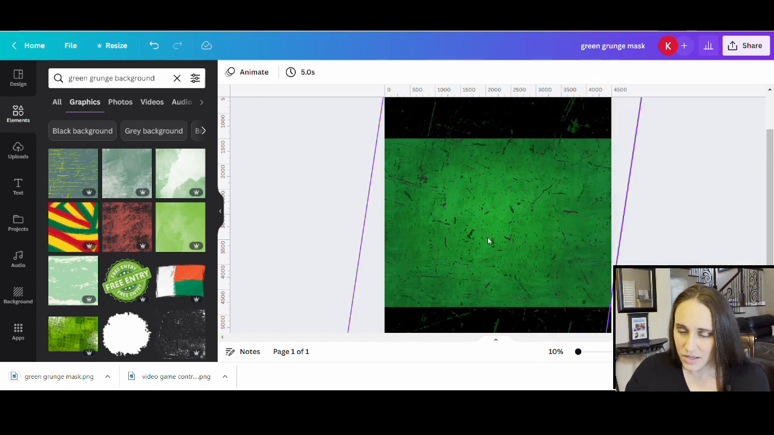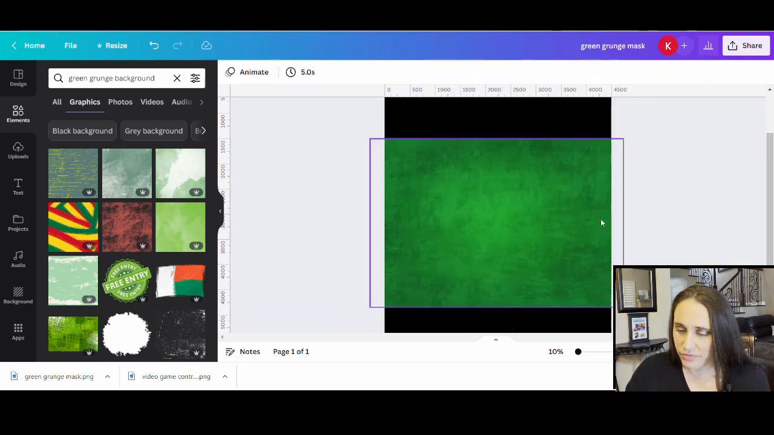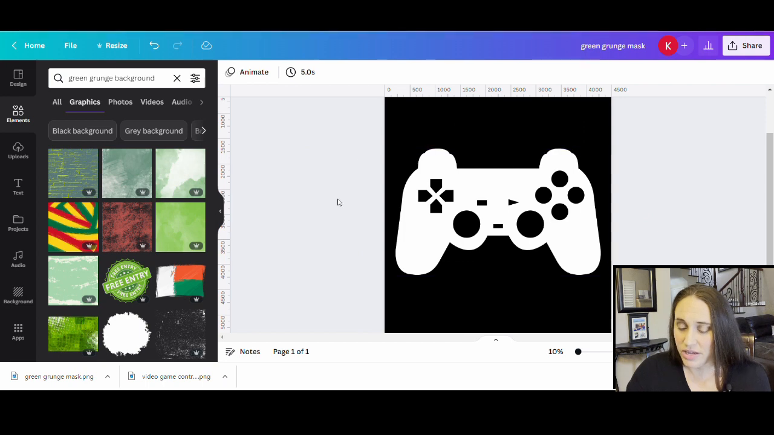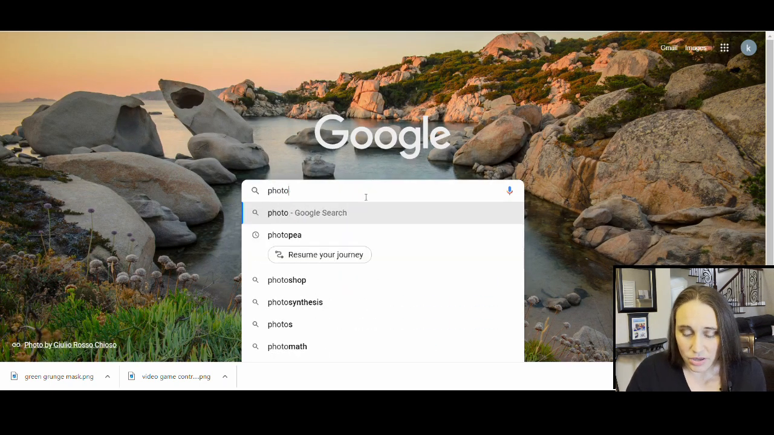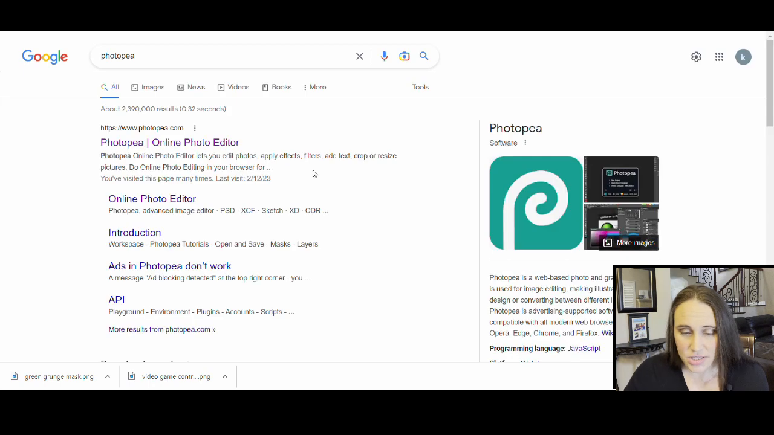And perfect. And now I'm just going to go ahead and get rid of all of this, and I'm going to keep my video game controller here for the rest of my design. Now I'm going to jump over to Photopea, so I'm just going to open a new tab on my computer, and I'm just going to type in Photopea, because it's just that easy.